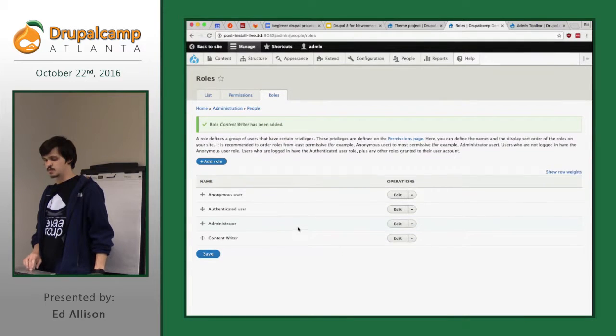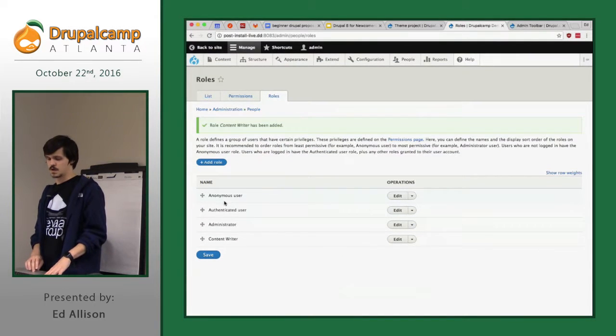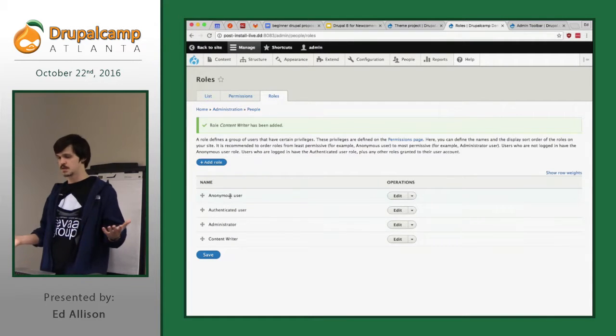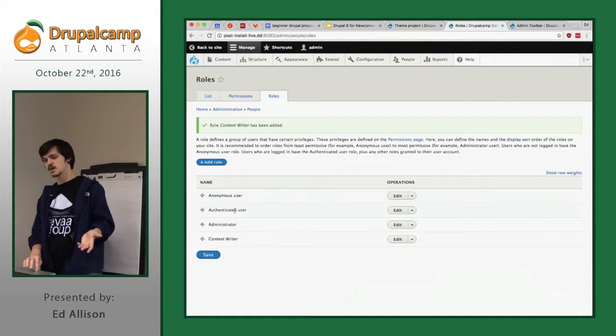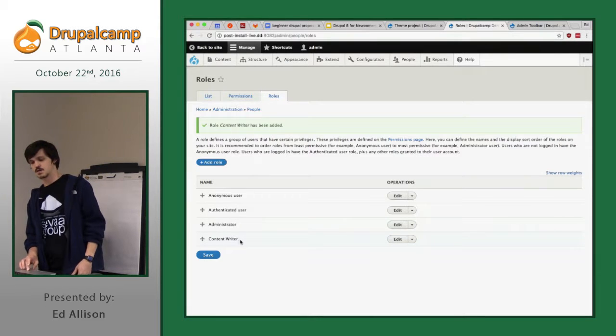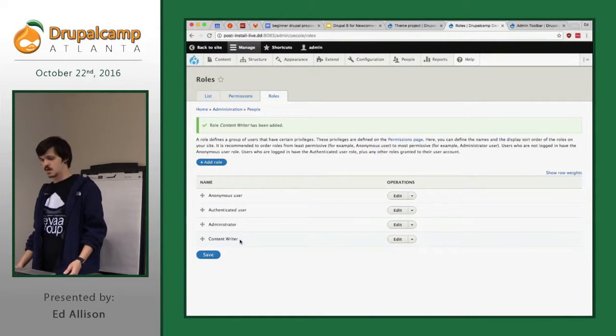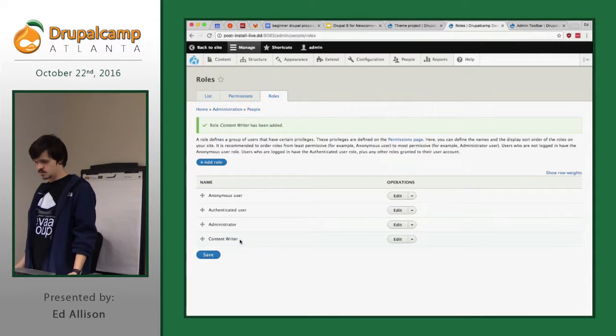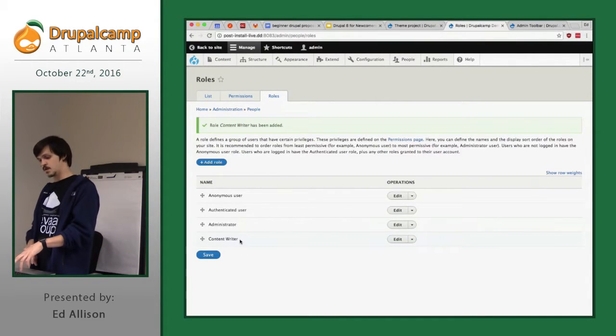And then it pulls up the screen here of all of our roles. The 3 that come standard with Drupal are anonymous user, that's anybody that comes to the site that's not logged in. Authenticated user, that's any user that is logged in. Administrator would be the account that we're on that can do everything. And then there's our new content writer role. By default, this content writer role is also an authenticated user, so any permissions that an authenticated user is allowed is also allowed to the content writer.